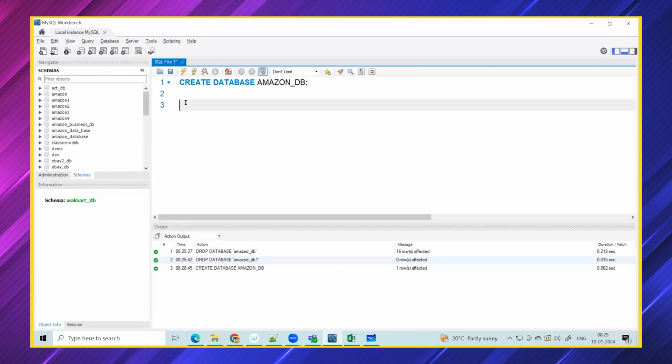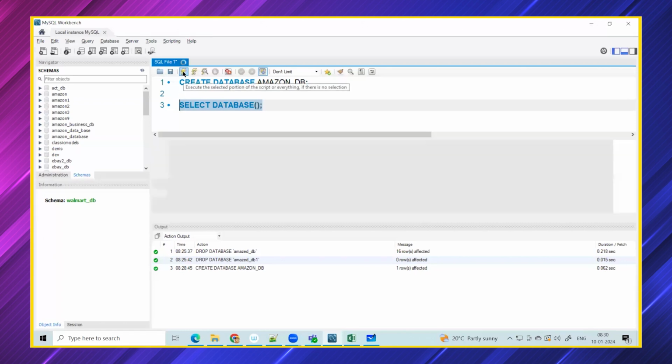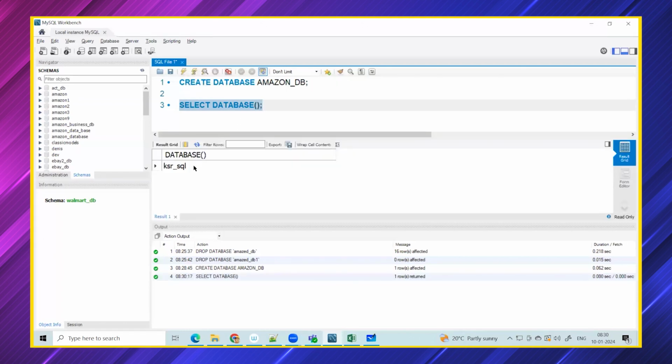I need to see which database is active now, because only one database can be active. So what I'll do, I'll say select database. Now, if I want to run this piece of code, just select this and run it. It says that the database which is active now is KSR SQL, and you can also get to know by that bold letter. Just because it is bold, it means active.